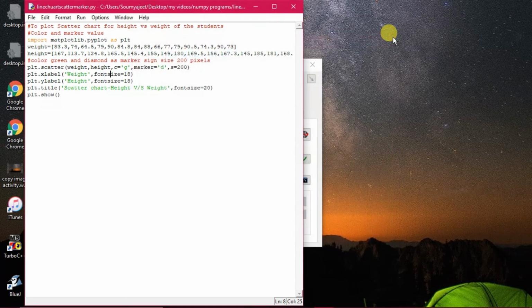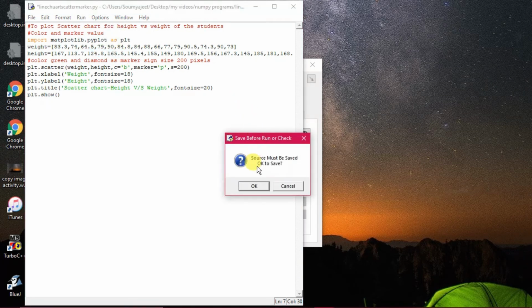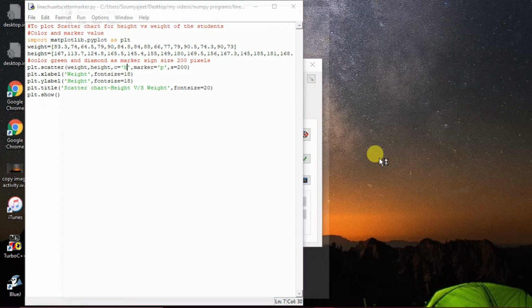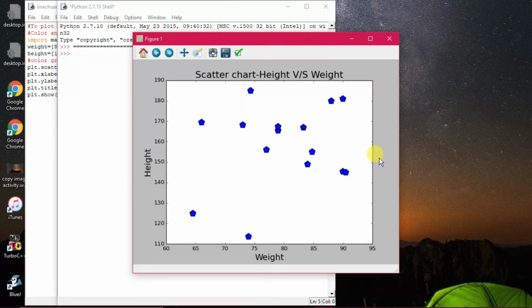Apart from the diamond, suppose I want to make it a pentagon. So what I will do, I will give here P, and I'm keeping the color blue, B for blue. All right, now run, and what you see, the shape of the marker will be changed. These are called marker values. Whatever plots are there, now you see it has been changed into pentagon and the color is appearing blue. So in this way, by using the different shapes of the marker, you can decorate your scatter chart whenever you like.